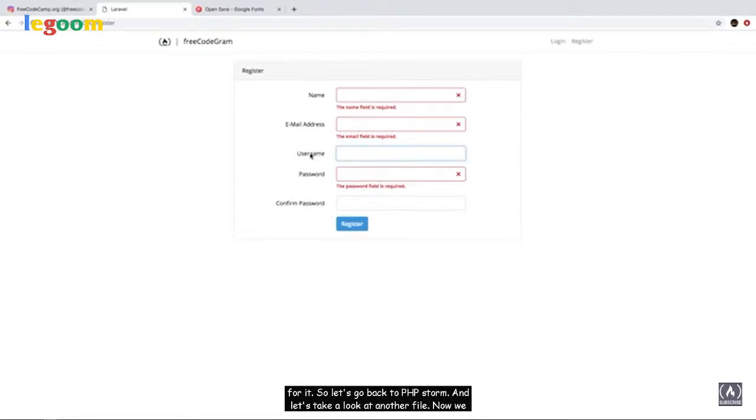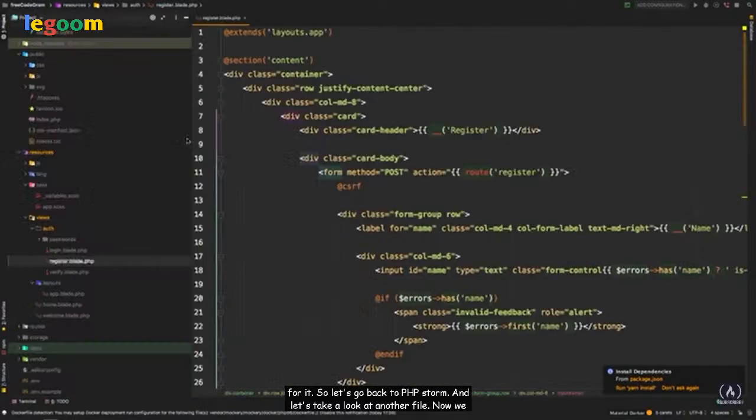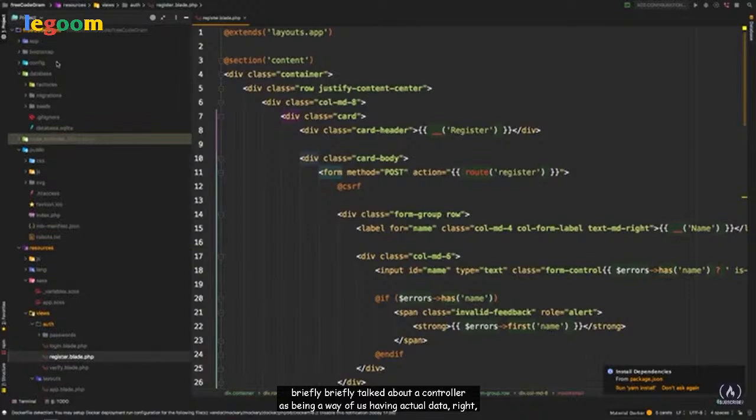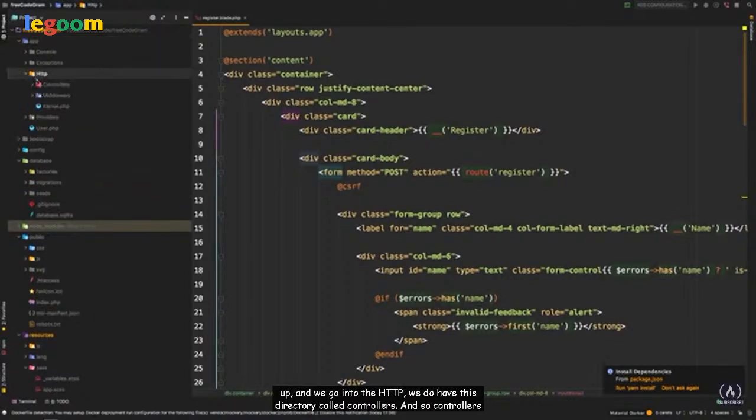So let's go back to PHP Storm and let's take a look at another file. Now we briefly talked about a controller as being a way of us having actual data, right? I told you that views should never hold the actual PHP logic. That would be the job for a controller. But we haven't really talked about controllers. So if we look at our files, we do have this app directory. We haven't really explored much of it. If we open that up and we go into the HTTP, we do have this directory called controllers.